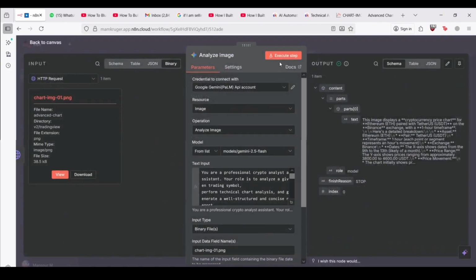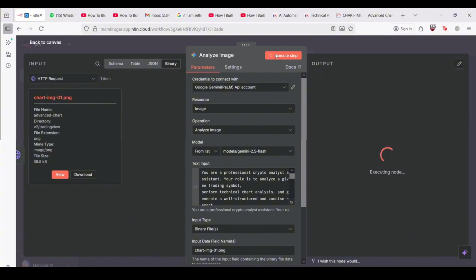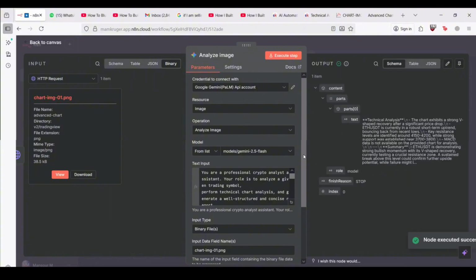Okay, now I'm gonna execute this step, and we'll see if it gives me a chart analysis. Perfect. This chart exhibits a strong V-shape for Ethereum. Yep, because we gave the AI bot Ethereum that we want.